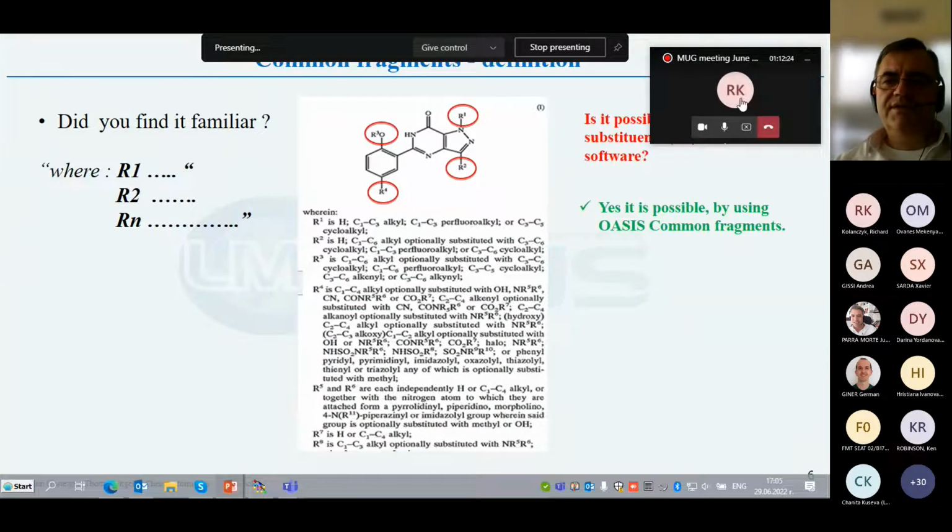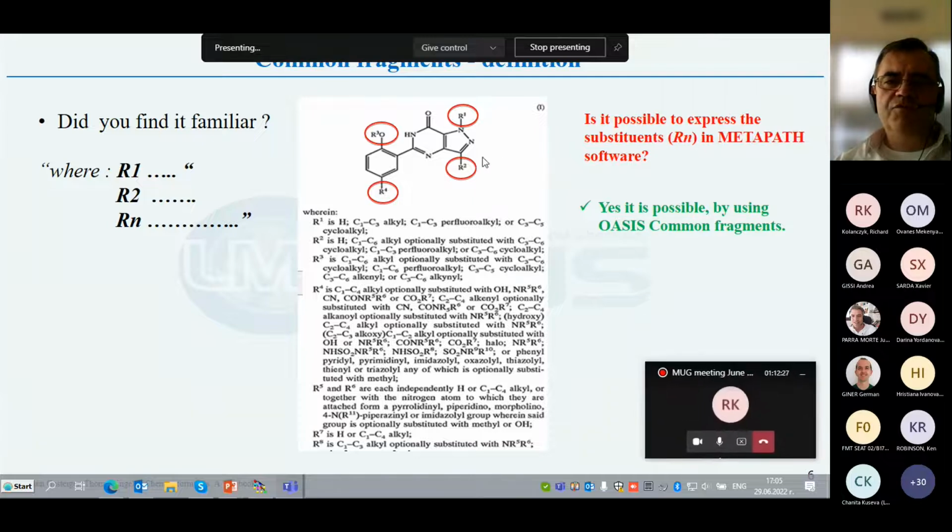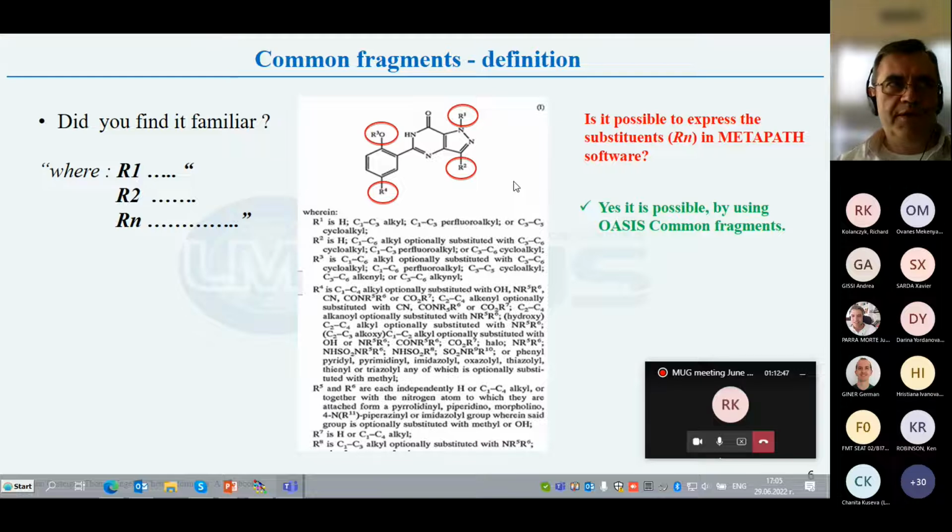Here on this slide, you can see a snapshot from a literature source with Markush structure. So the question that comes here is, can we use such Markush structures in MetaPath? Till recently, we adopted an approach in which we entered just one structure as a representative structure and put a special mark as an indication that this structure is expertly defined, not as it exactly in the literature source.